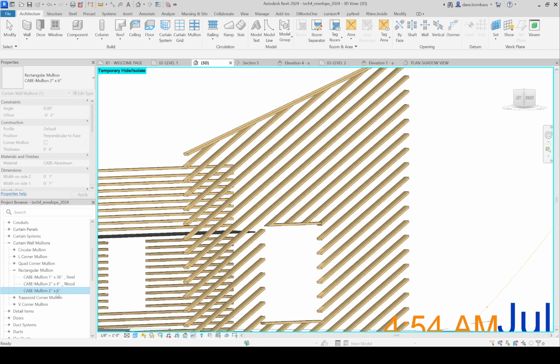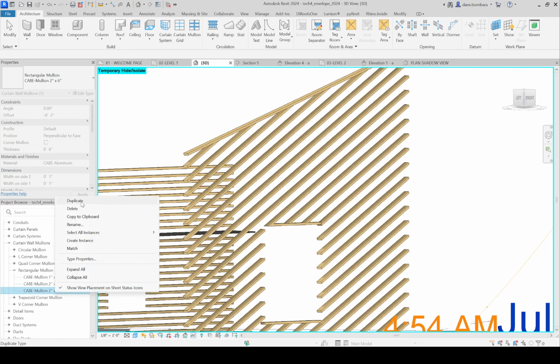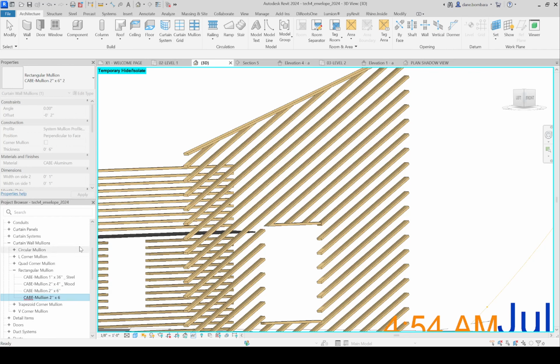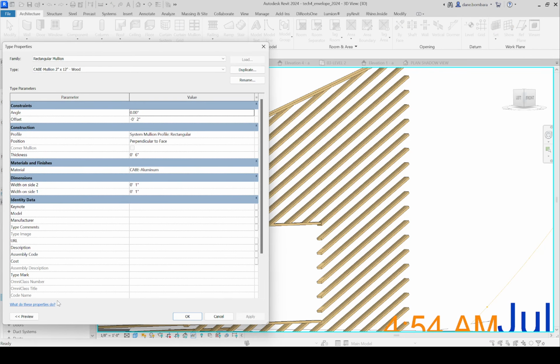All I do to create the 2x12 mullion that Craig wants and make it wood like I'm showing is right click on that, duplicate, rename it because we name everything descriptively. So I'm going to say 2x12, and I'm going to say it's wood, right? So nothing's different about it yet because I haven't changed anything. If I double click on that mullion now I can change it.